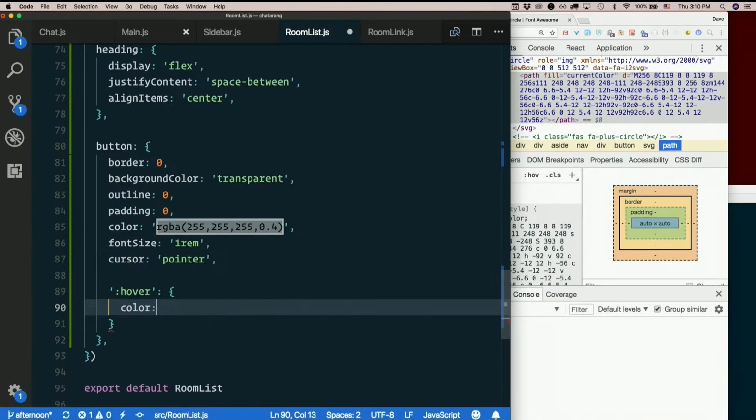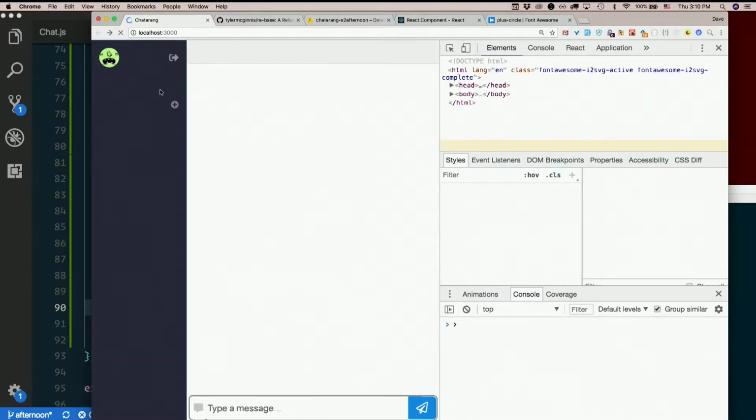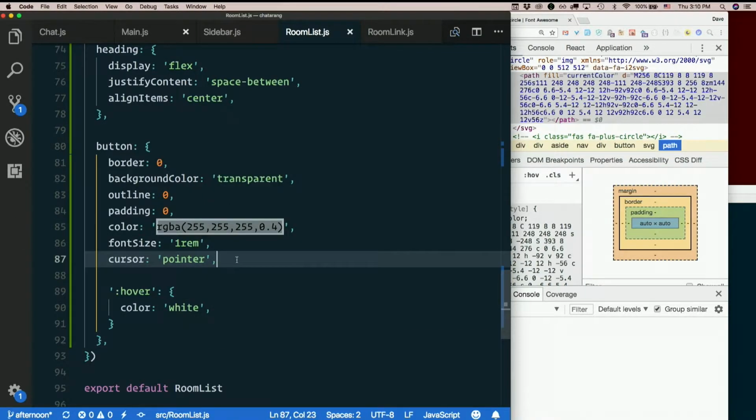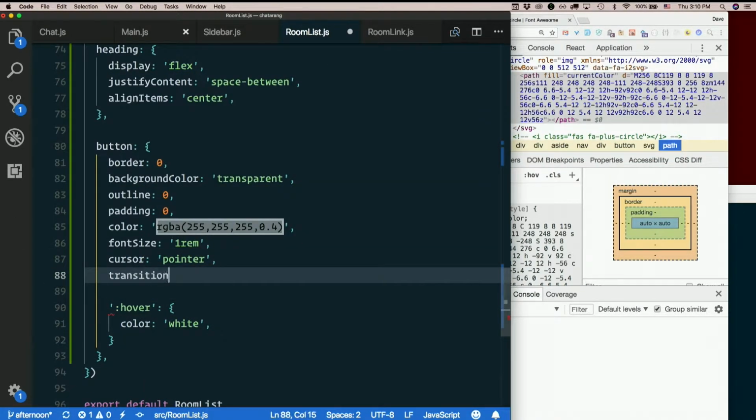So when I hover over it, I want it to be full-blown white. There we go. But I don't want it to be all on immediately. I want it to be kind of smooth like that. Nice. So for that, I put a transition on here. If you're interested in CSS animation, I suggest you Google it or look on CSS Tricks. I say color is the property that I'm transitioning, and I want it to happen over a quarter of a second, 0.25 seconds.